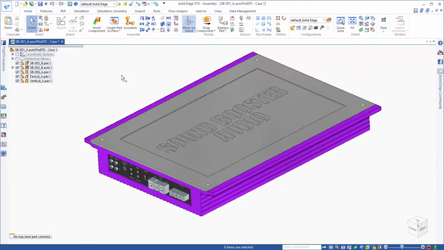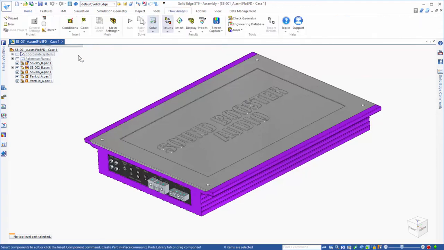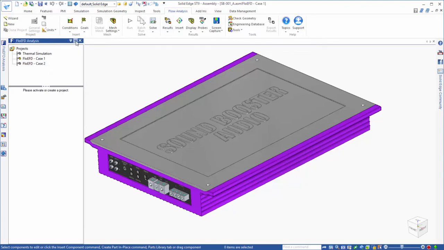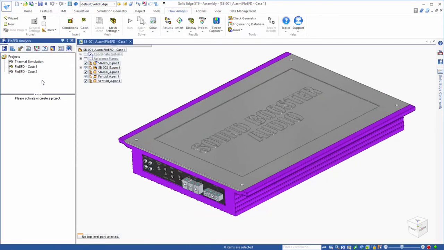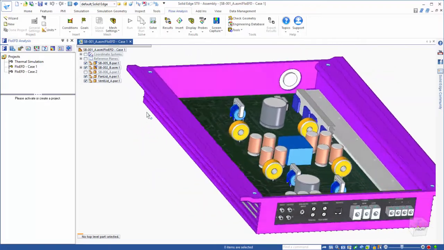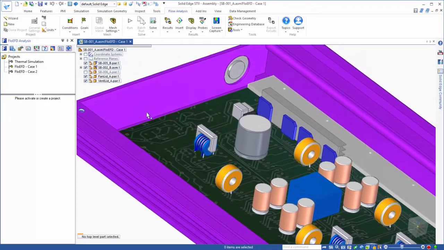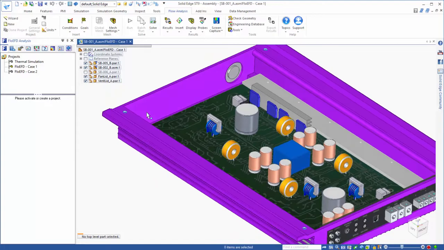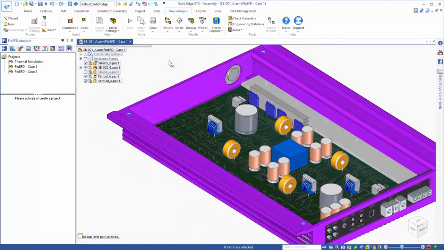You'll notice that because of the Floefd add-in, there are a few additions to the interface, like the Flow Analysis tab for the command ribbon and the Floefd tab for the edge bar. What you will see as we set up the CFD problem and ultimately look at the results is that Floefd ends up feeling like an extension of your already familiar Solid Edge environment, and one of the keys to that is being able to work directly with your native Solid Edge model.